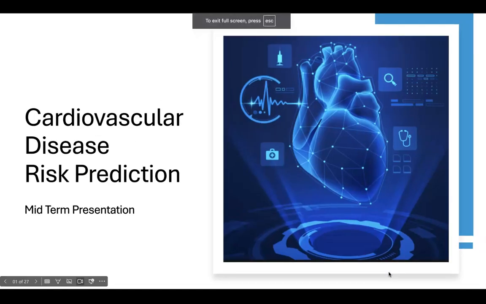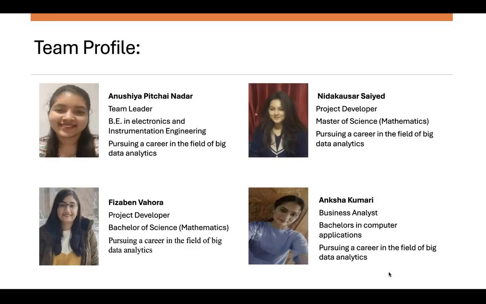Hi, I'm Manusha. So we are working on the project called Cardiovascular Disease Risk Prediction, and this is our midterm presentation. So this is my team. These are my team members. So Fisa and Nida are the project developers, and Angsha is the business analyst, and I'm the team leader for the project.